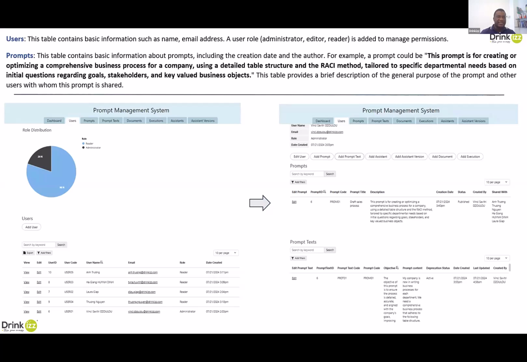From this slide, we can see how we manage our users, and also how we control all of the permissions for each user. Some users just have the right to use the prompt. Some users have the right to create and update the prompt based on some requirements or specifications that we define in our process.